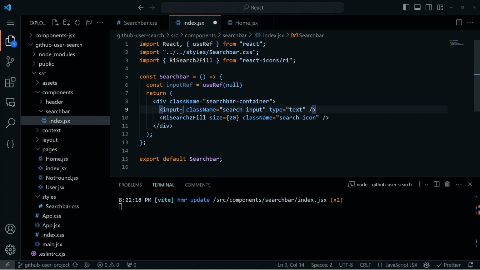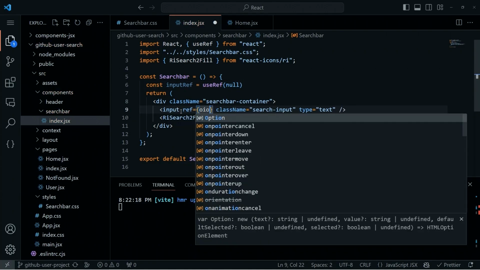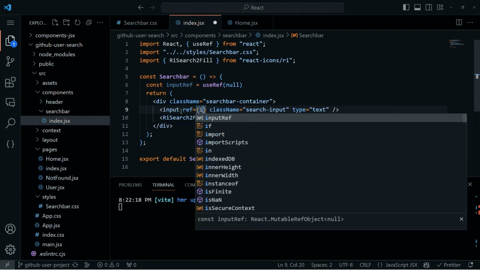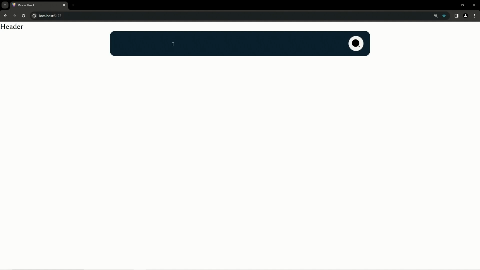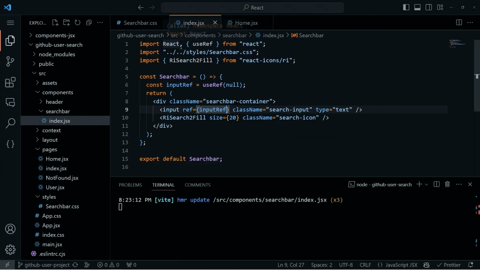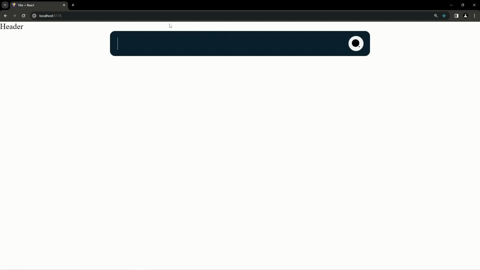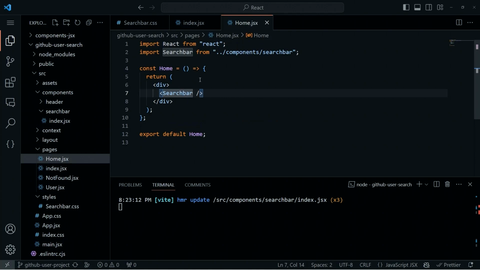After that, we provide that ref to the input, so here we have the inputRef. And after that, we have the ref, then we can just get the value anytime. So now we completed this search bar, and now let's move on again to the top. First, let's define something inside the home page as well. Let's move inside the home.jsx.